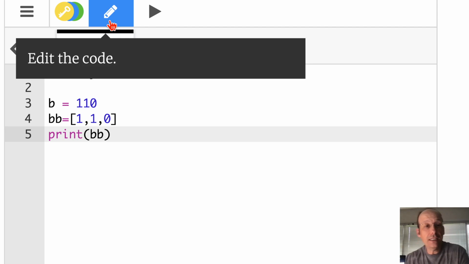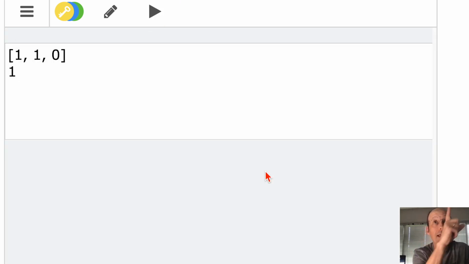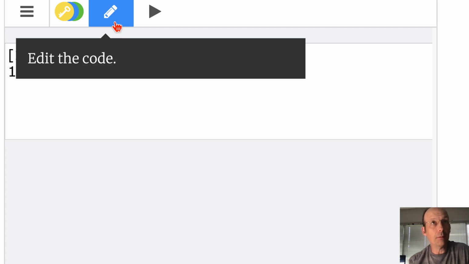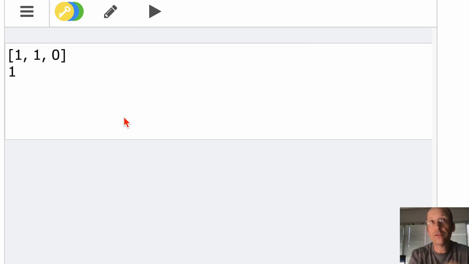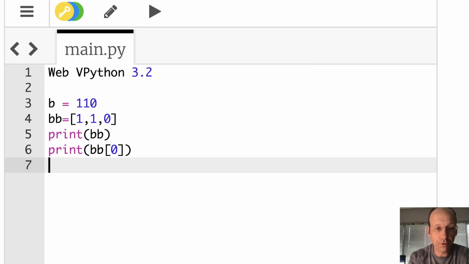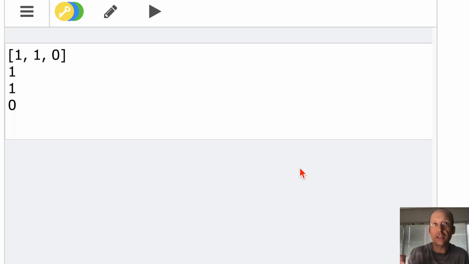Now, I can also reference each element in that list. I could say BB[0], and I'm going to print that. Print BB[0]. And that's 1. That's the first element in that list. The next element in the list is going to be 1, and the final element is going to be 0. It starts with 0, 1, 2, right, where we start with 0. That's the first digit. So let's print BB[1], print BB[2]. There is no BB[3], right? 0, 1, 2. So this should be 1, 1, 0. Okay, so we can reference each thing.